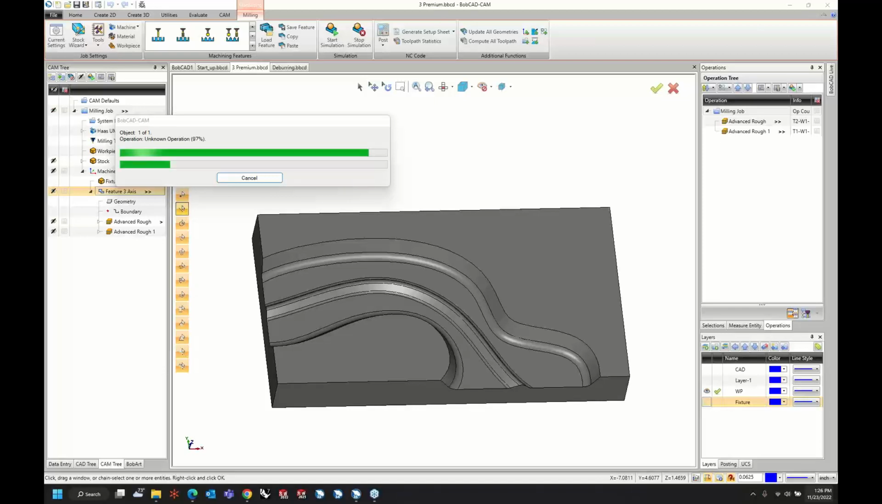Now, when we get to the finishes, what we're going to do is use some of the multi-axis toolpaths. We have a couple of them that we can use that'll do this really well.